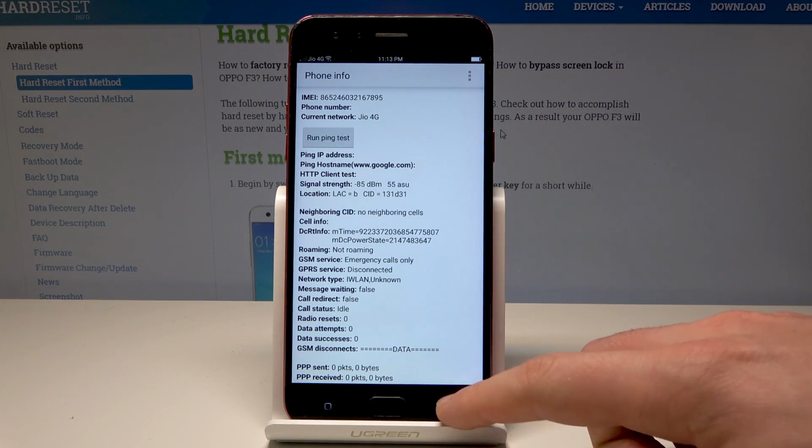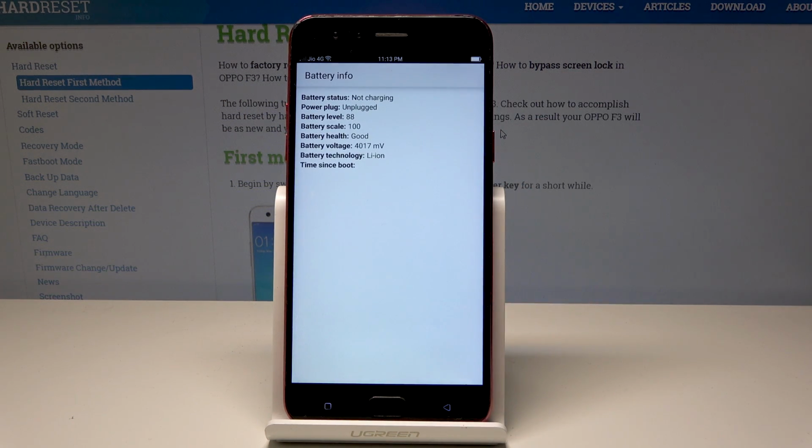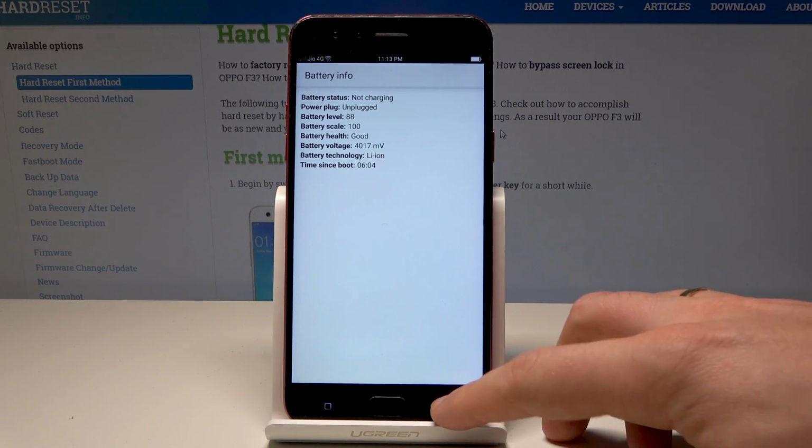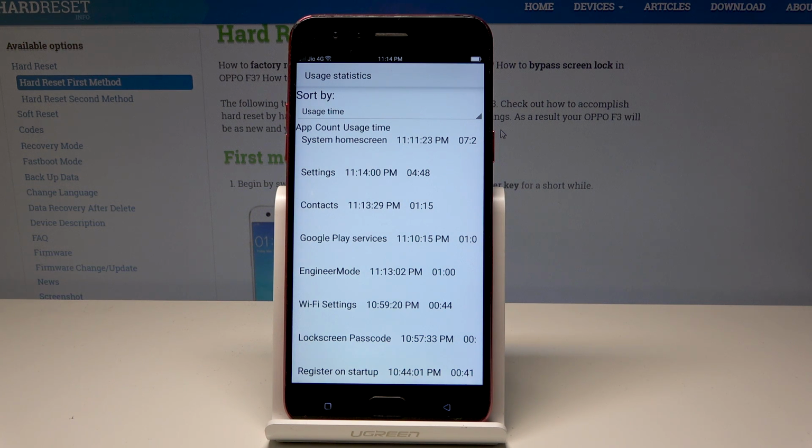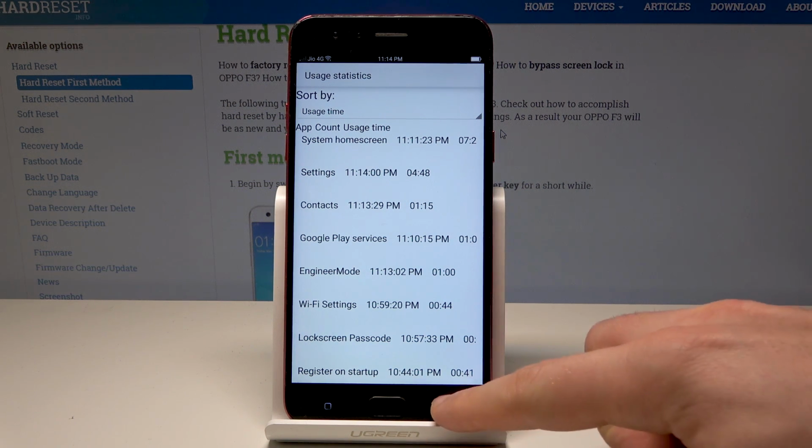Use back key again, and it's time to open the battery information. Here you can check out the battery status, battery health, or the battery technology. Use back key one more time, check out user statistics. Here you've got the counter of your apps and usage time.